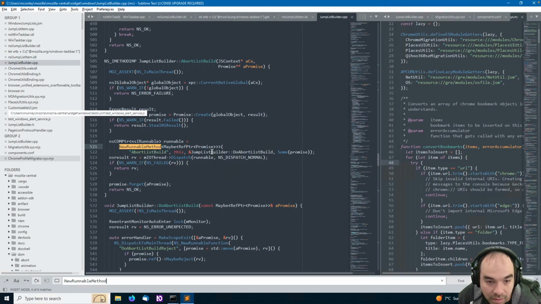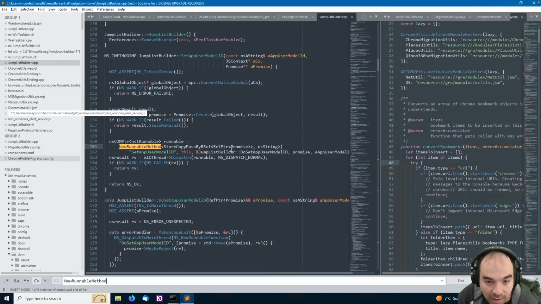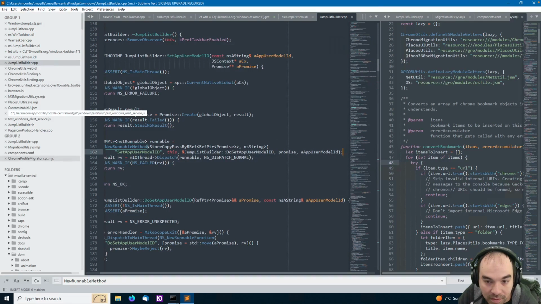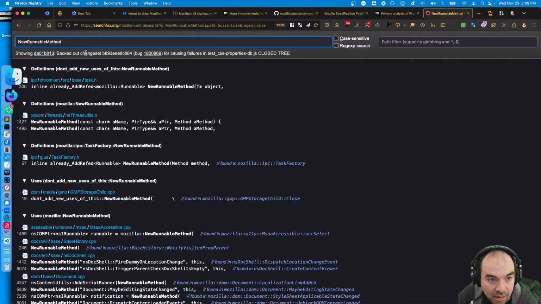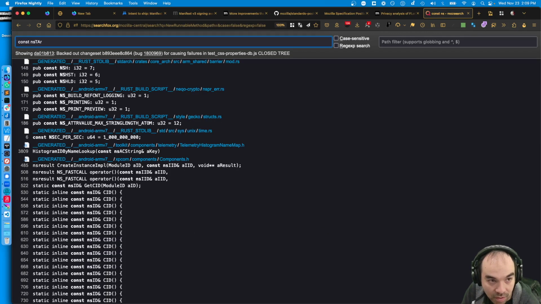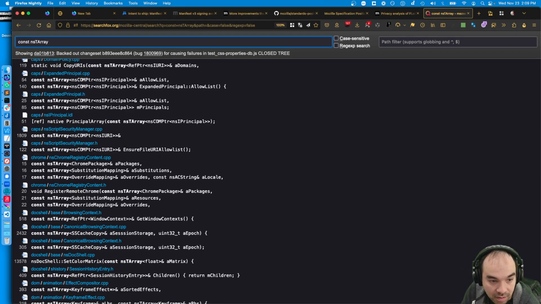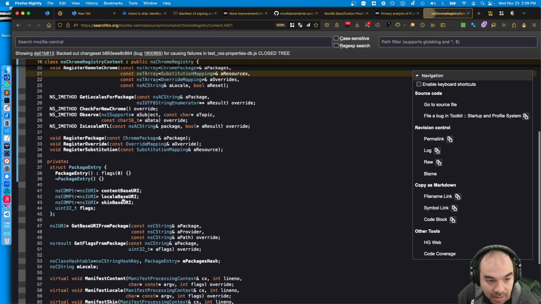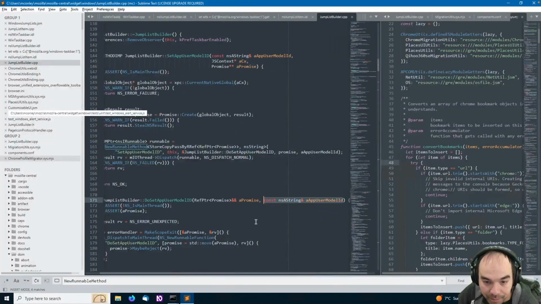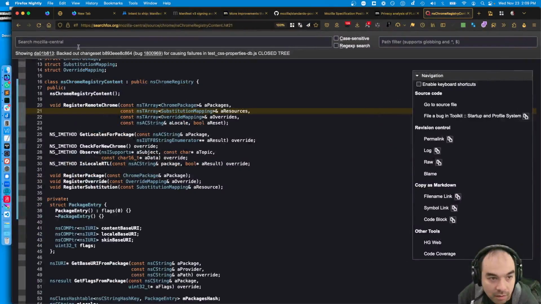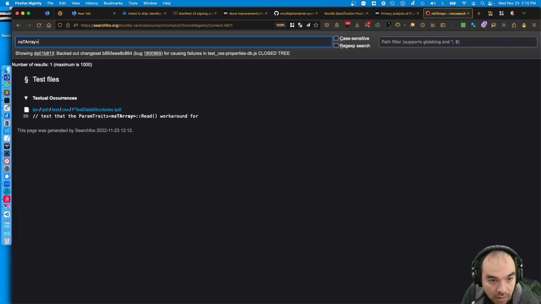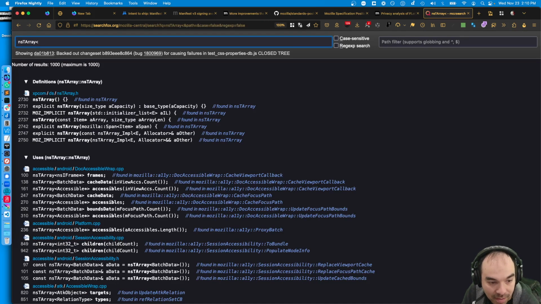So let's go to that one where we passed in a string here. Yeah, you just pass it as the second item, and then supply it after promise. And then over here, it's going to be received as a const. So do we have, like, const nsTArray? Yeah, that sort of thing comes in sometimes. Yeah, all right. All right, so I presume we have to pass in the type.